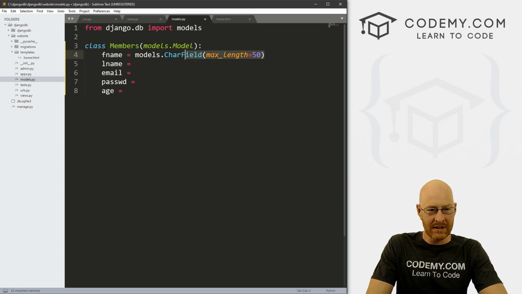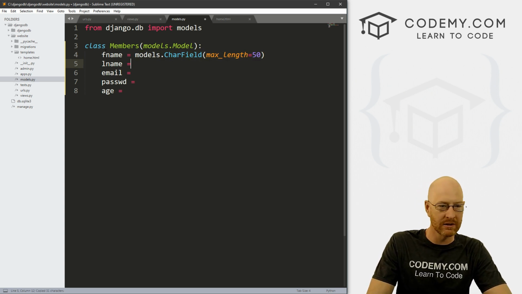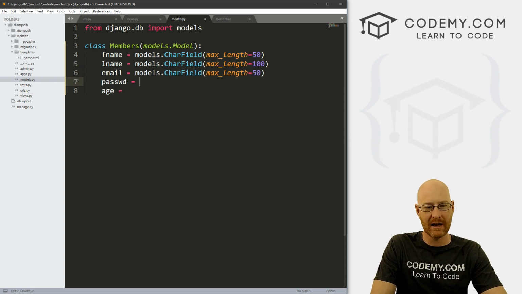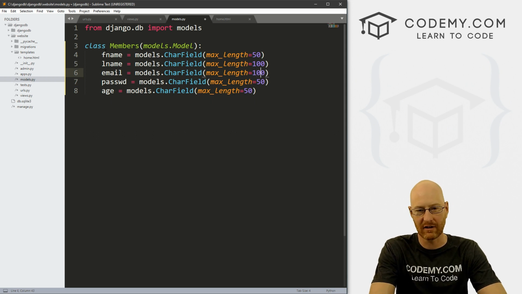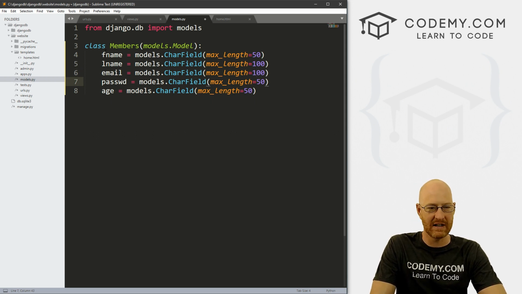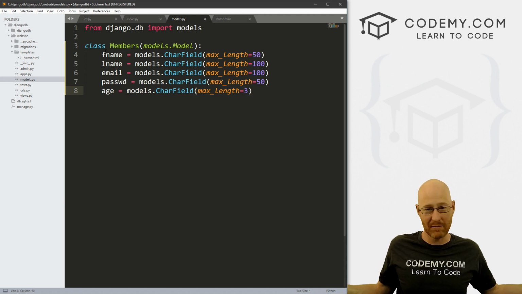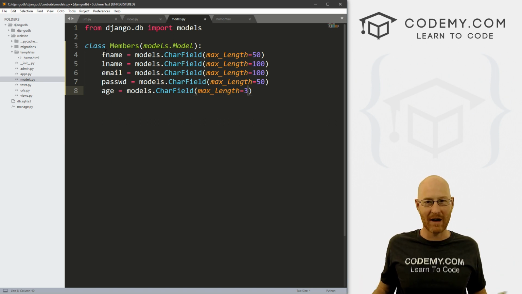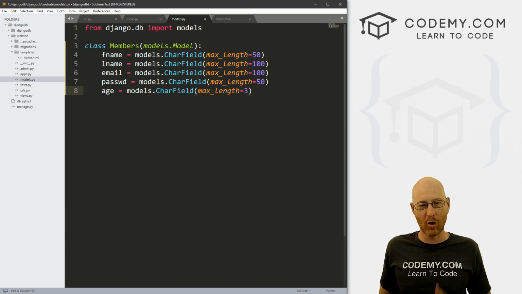So let's do the same thing for the other fields. Maybe last names are a little bit bigger, so we'll put that at 100. I'm just going to paste the same for all of these. Now, this is going to be different. Let's put this at 102. And password is 50, that's going to be fine. Age, let's put 3. Yeah, I guess somebody could be 100 years old, right? But nobody's going to be more than 1,000 years old. So you're never going to have more than max length 3 for an age.